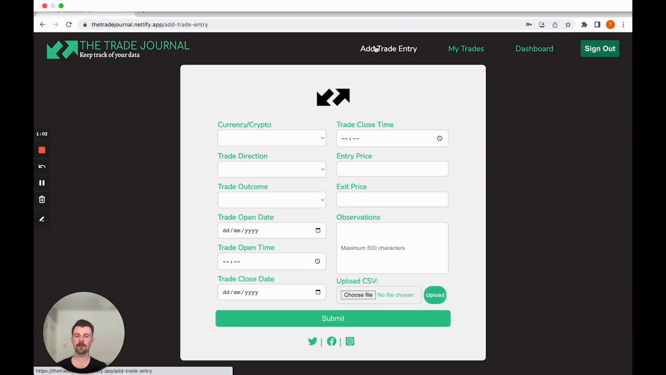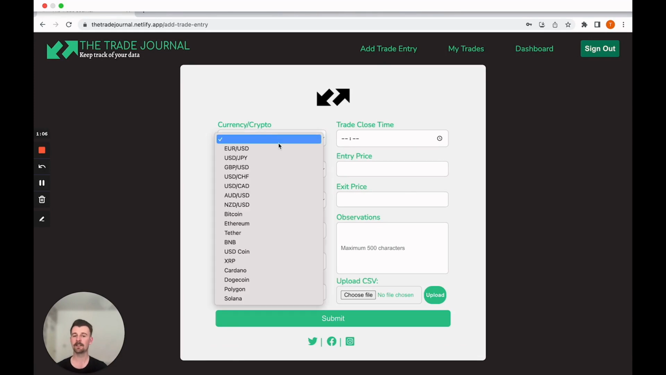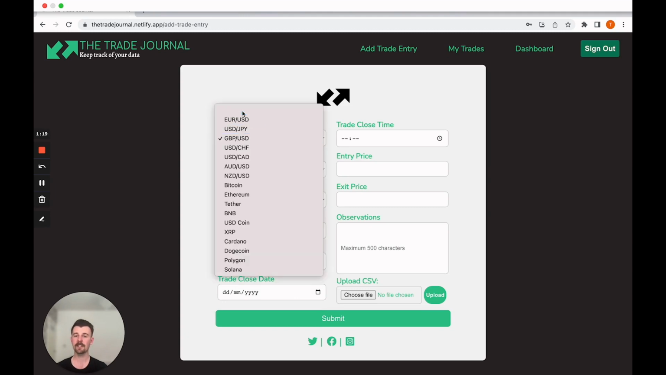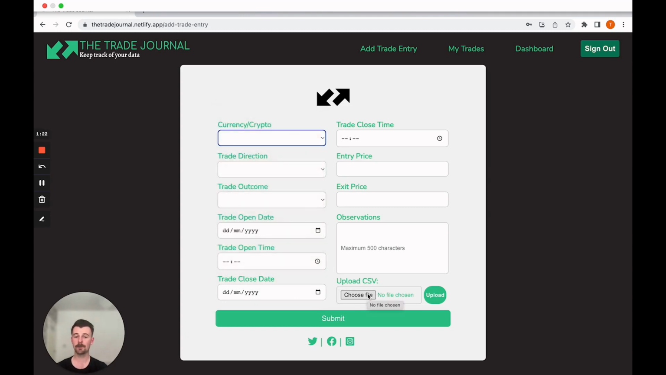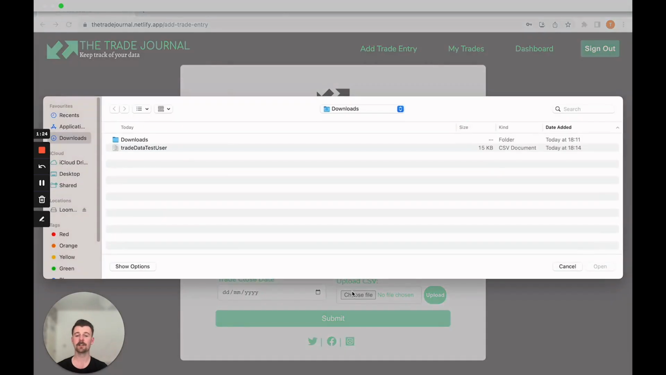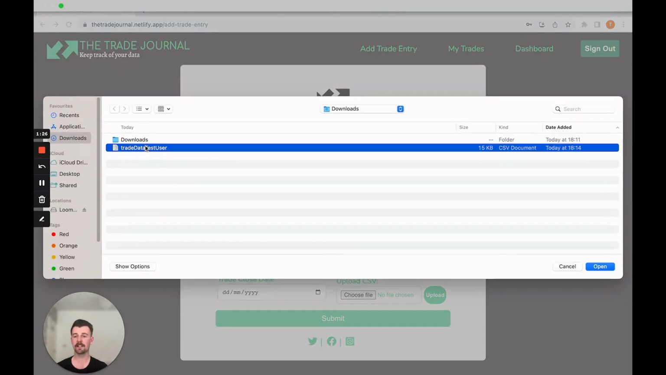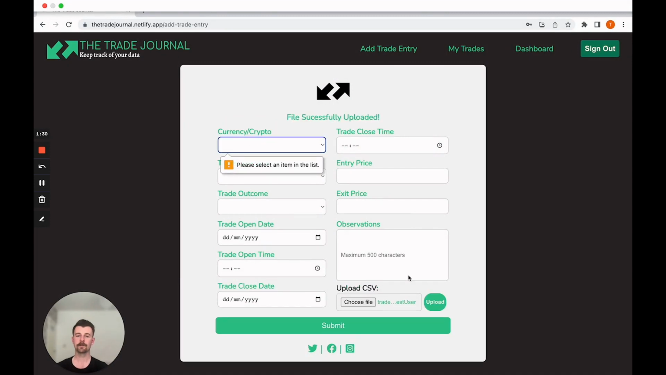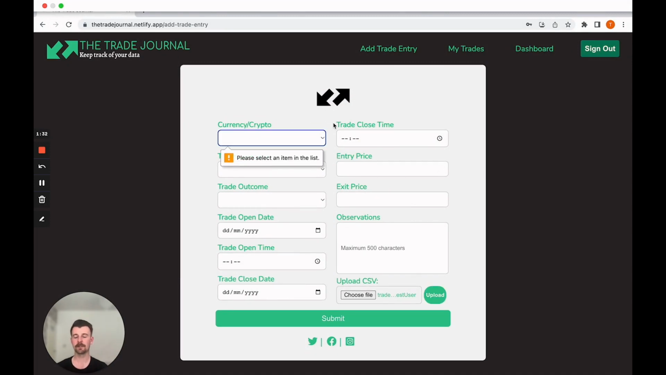We then have the add trade entry page. So this allows the user to individually add information about a particular trade. We've added a number of validations on this one as well to match what we've done on the back end with Sequelize, just to control the data that's going into the database. You also have the option to bulk upload data with a CSV. So you can click the button here, select your file, click upload, and you'll get a message when it's been successfully uploaded.